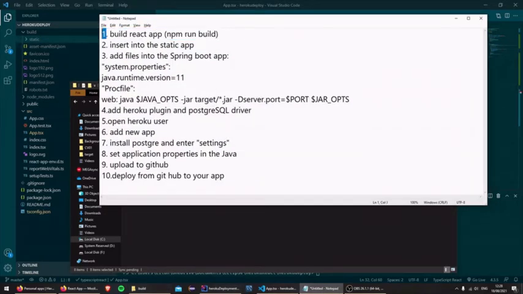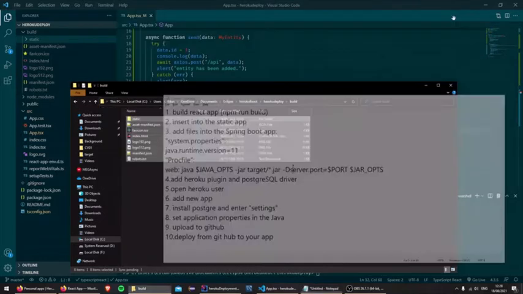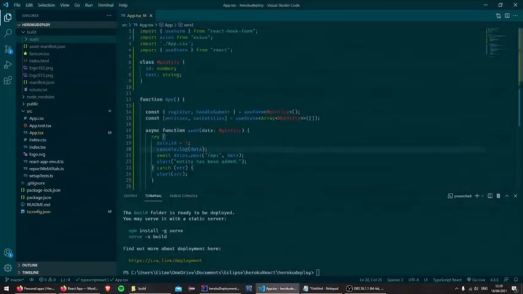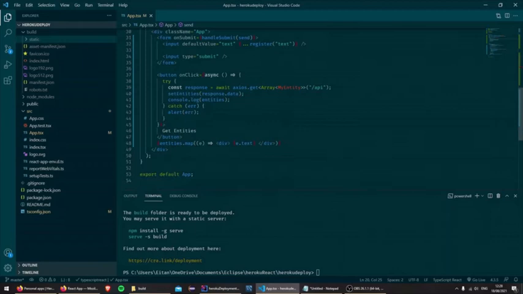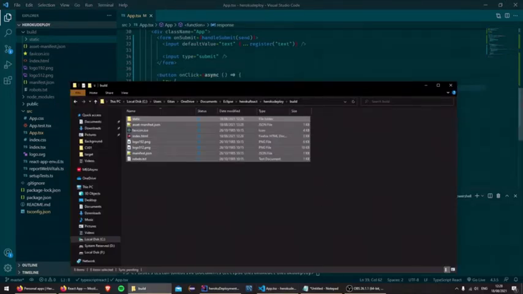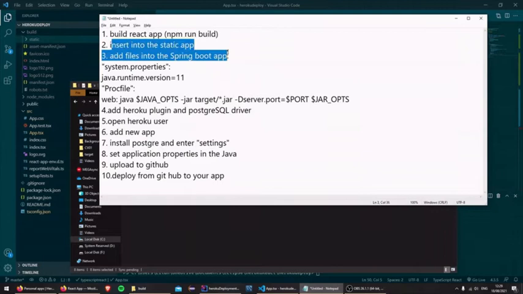Ah, before I forget, in your code, you probably have some links to your backend, so do make sure they have no localhost like this. You see, if I loaded localhost 8080, delete it before you build. It is important, it won't work otherwise. So after that, let's go to our Java. We need now to enter our build into our Java files. This is our second step.